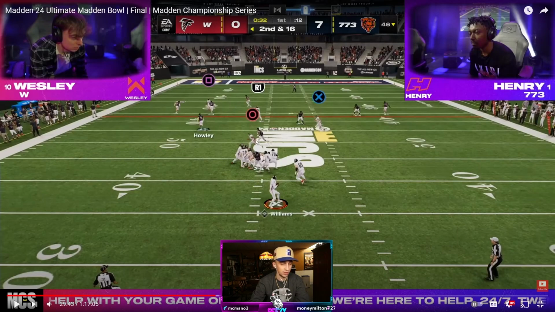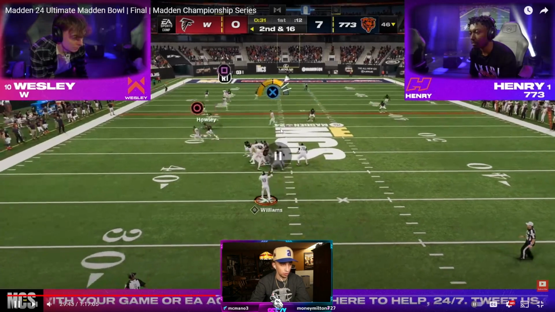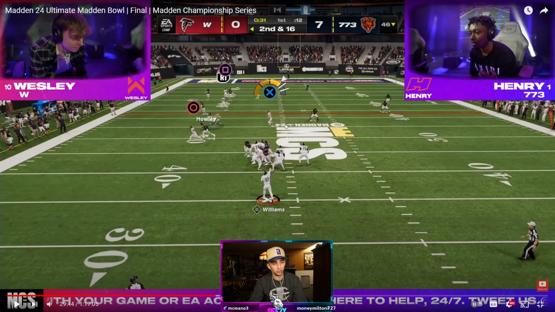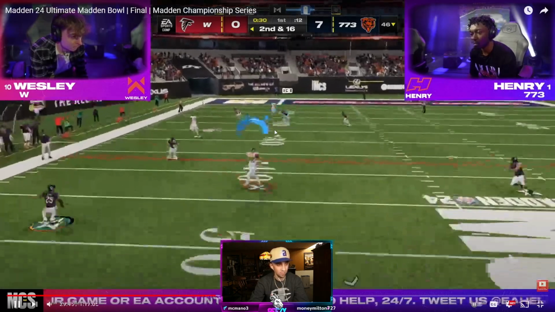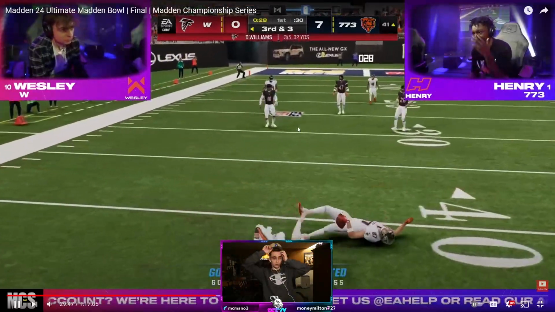So this is Henry's responsibility. And then this trail route over the middle sits in such a great spot. A hook curl doesn't guard it. A mid read doesn't guard it. You can't man it up. And it's honestly just a great play right there.